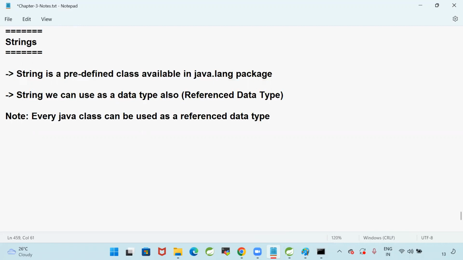So String is a class. String can be used as a data type. Tomorrow I am going to create an Employee class to store employee data. The Employee class can be used as a data type.